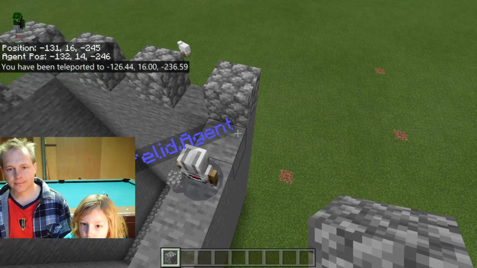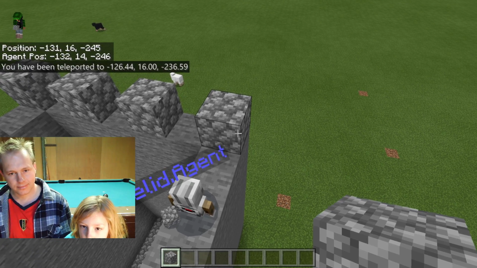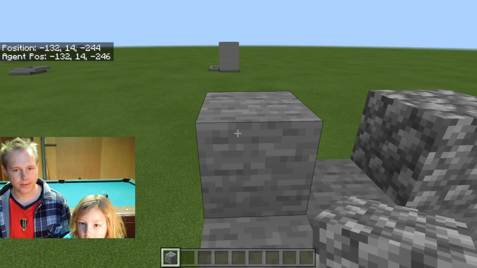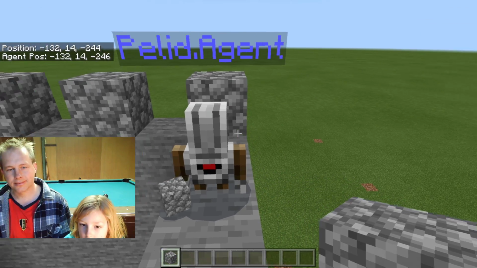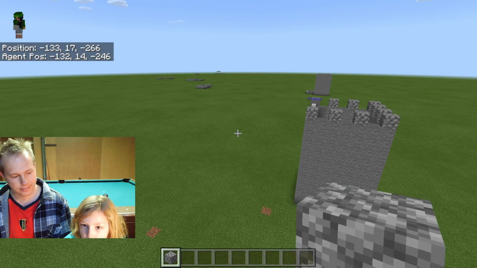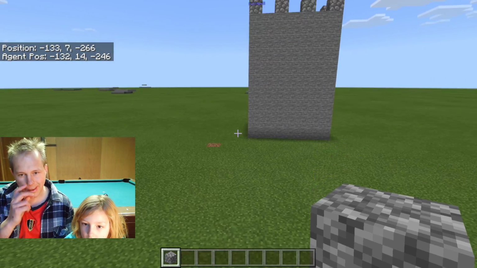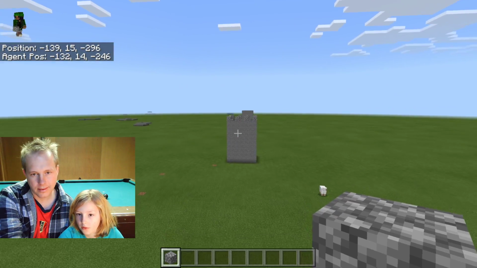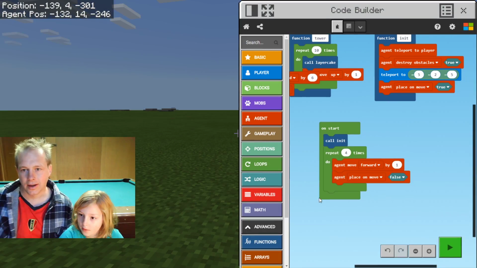What did you just do? Let's go. Hey, he's not teleporting to us. What's going on? That might be because I moved. Oh, it's on start. Okay, let's start again. I like the tower. Okay, let's run.